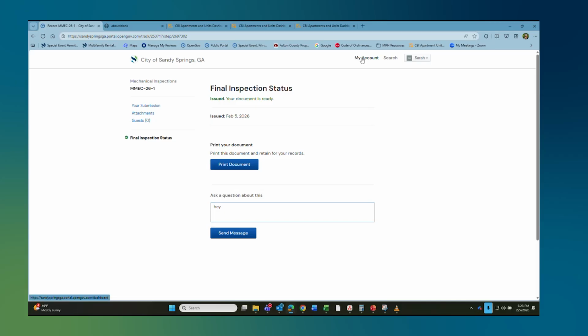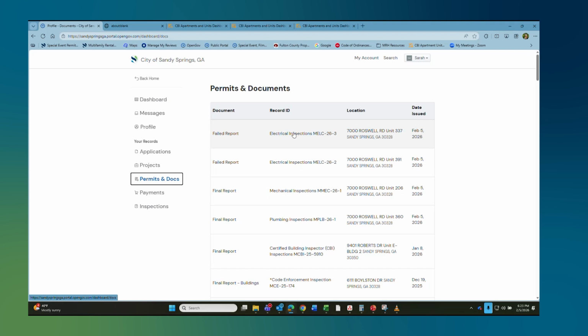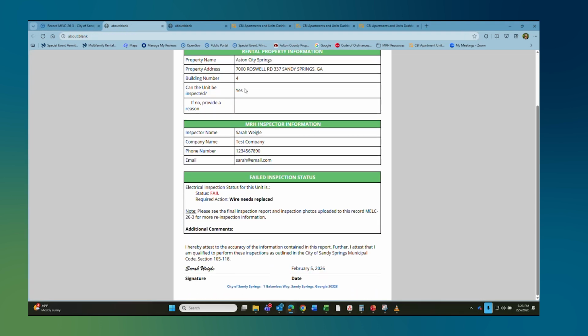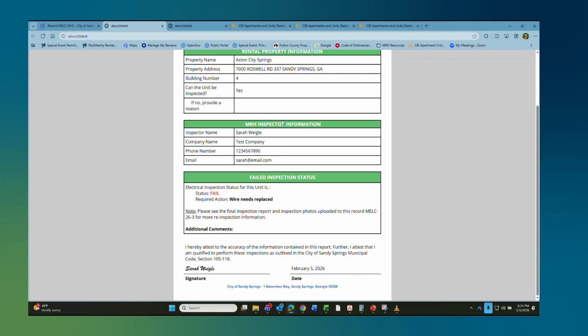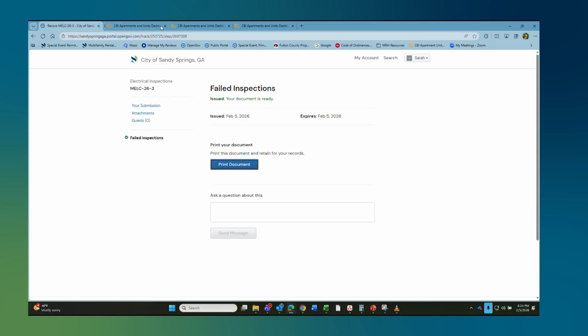So I'm going to go back to My account. I'm going to go back to permits and docs, and I'm going to show you one of the failed reports. So this is what one of the failed reports looks like. It will just assume you want to print. You can hit cancel if you do not. So just so you're aware, in case there's any questions.